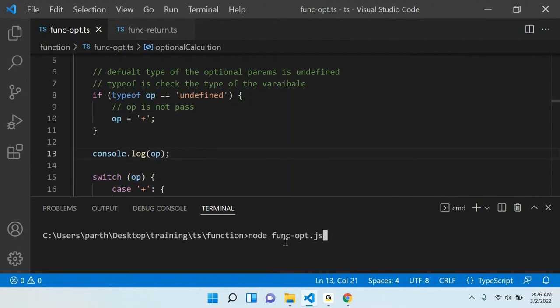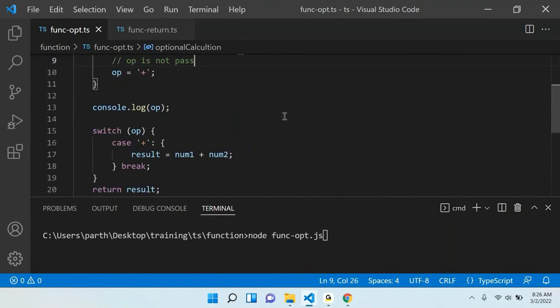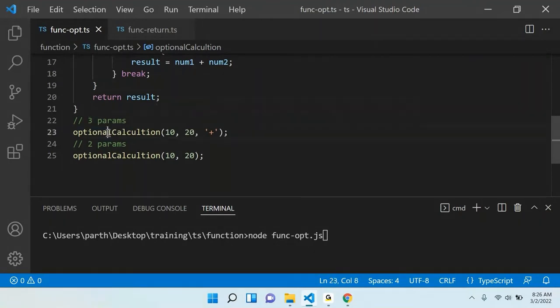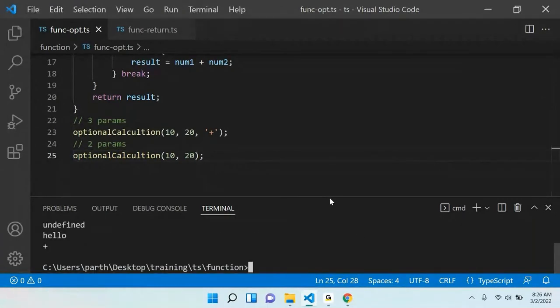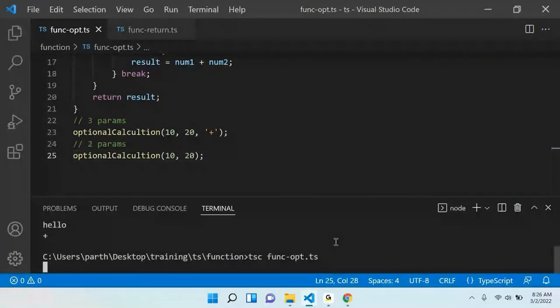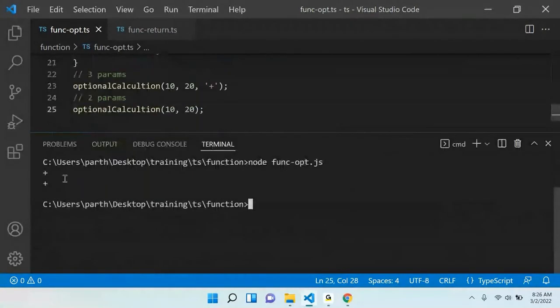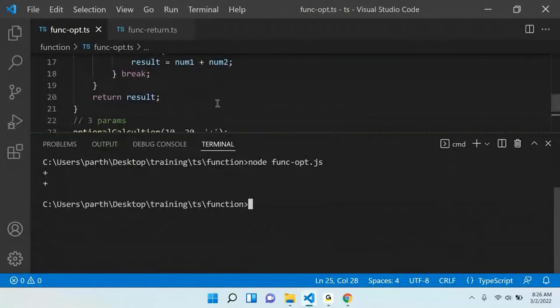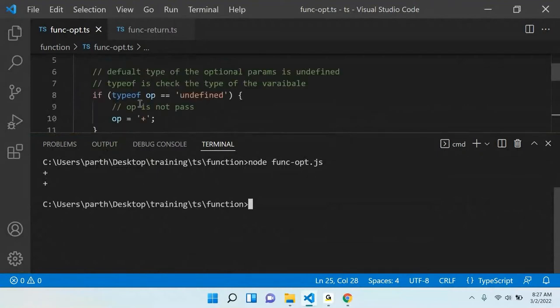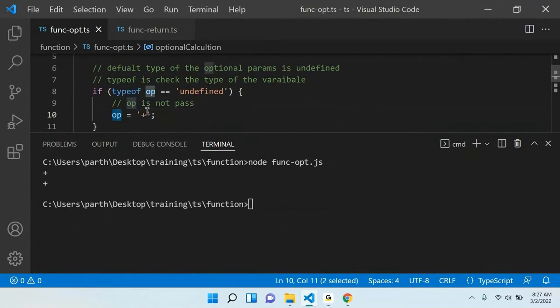You can see that here I have logged this OP, and in function parameter 1 we have passed plus, and in function parameter 2 we do not pass anything. If I call this one, you can see that I get 2 plus plus here. Why? Because I have written code here: if the OP is undefined, the OP should be plus. Let me change this to minus so we can see the difference.